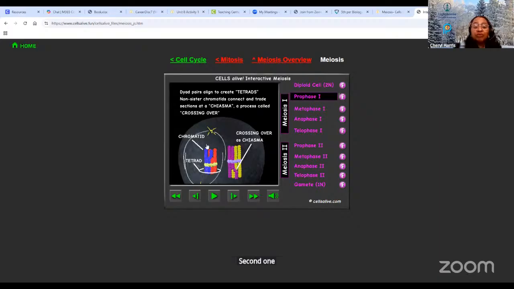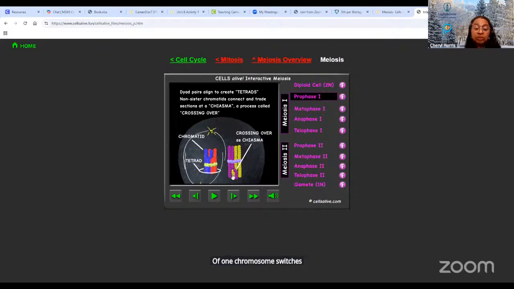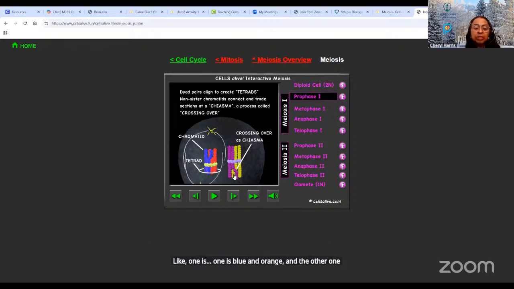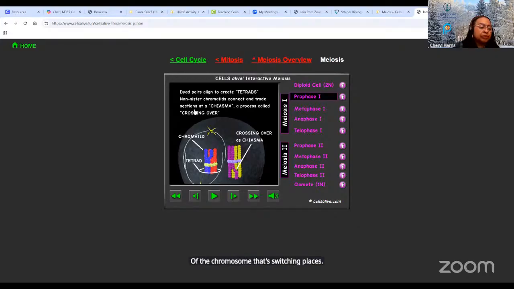Second one, you want to find the picture that looks like this one. That's prophase 1. And then you want to come up here and shorten this somehow, and I mentioned that crossover is happening here as well. Crossover is when a little piece of one chromosome switches places with another one. So you can see, look at the color. One is blue and orange, and the other one is purple and yellow, and then you can see the little section of the chromosome that's switching places. That's called crossing over. So mention that that's happening at that phase.